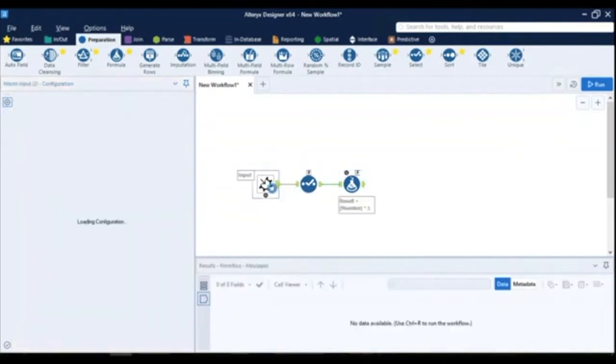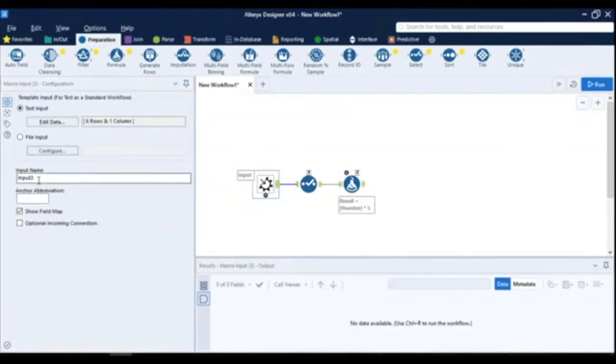But going back to the macro input tool, here I have to define a few things. I can name this tool as input data, which is going to get the data for me. And abbreviation: when I use this macro, the input should show me some information so that I can easily identify that here I have to attach the input. So I'll just name it as I. And if you want to show the optional incoming connection for the input data tool, then you can use the field map. This is quite important, and you have to learn about this. Read about this thing.